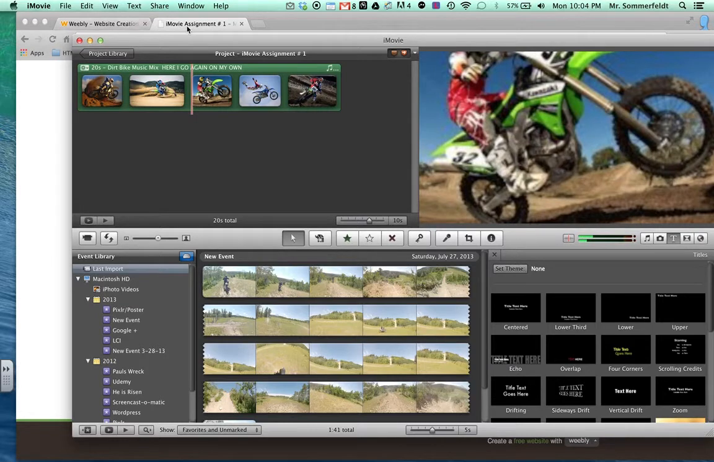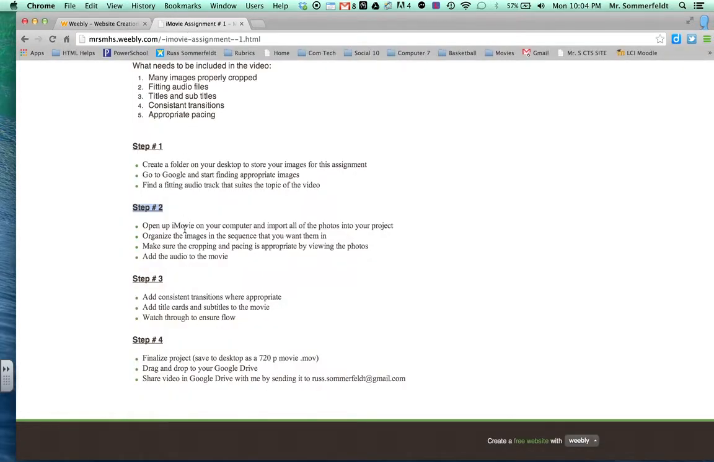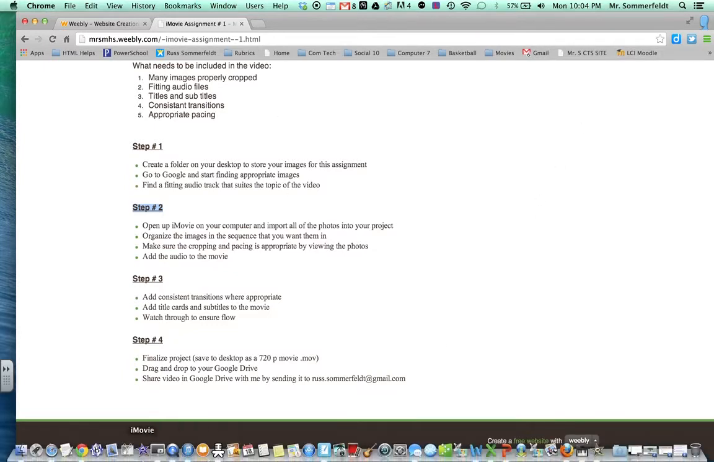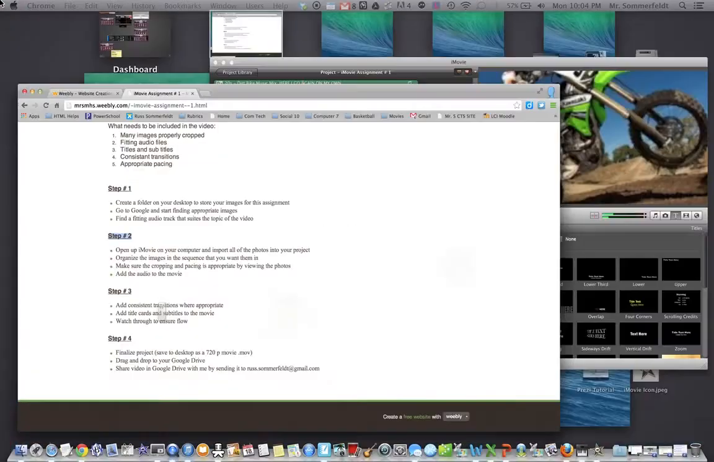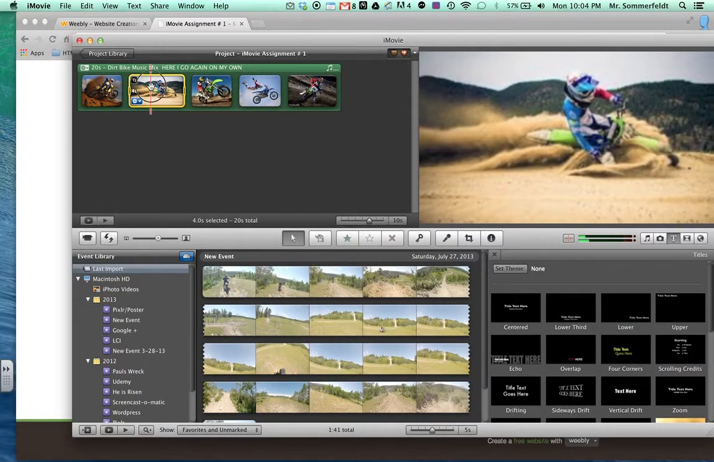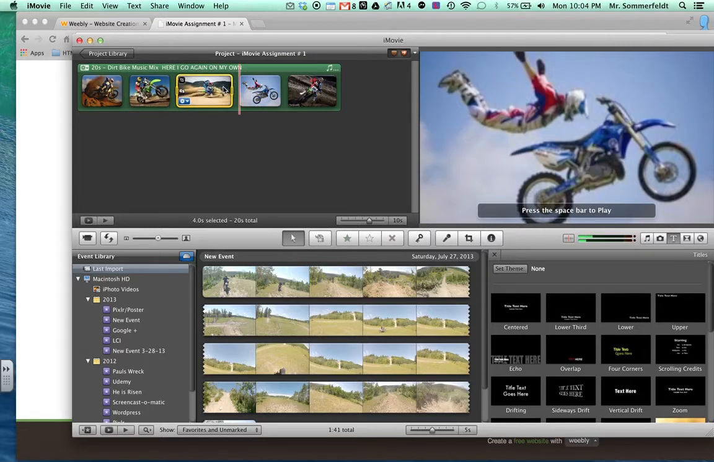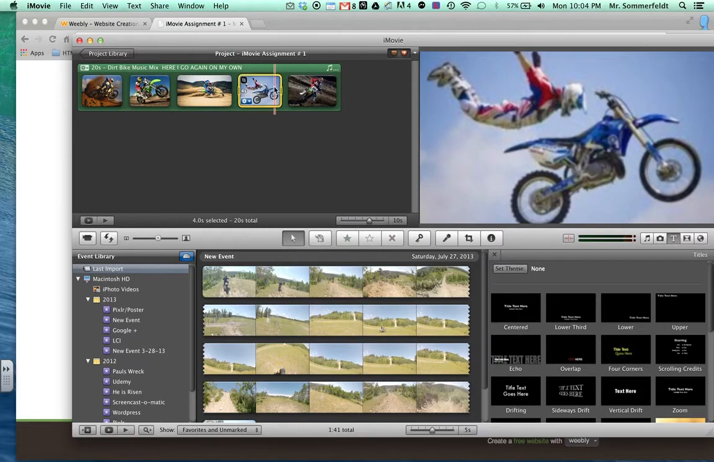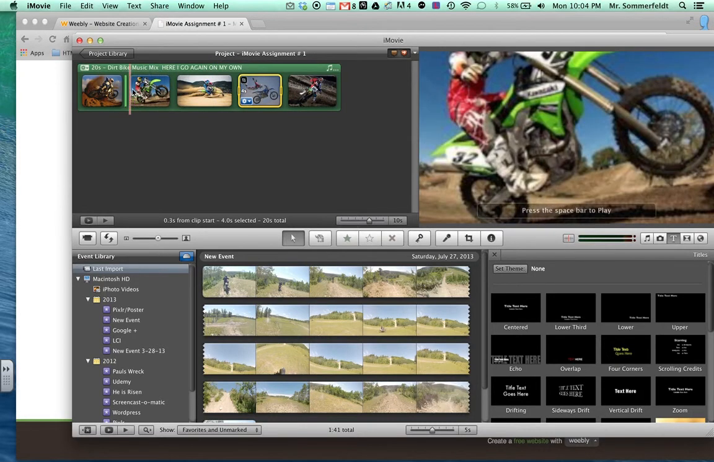And let me just go back to look at the assignment details. So input all the photos. Now let's say we want to organize those photos a bit better. So let's say we don't want this one here. We want to move it over here. And we want to move this one to the, we want to move this one back to the start.